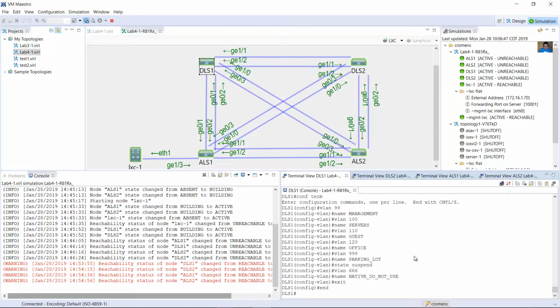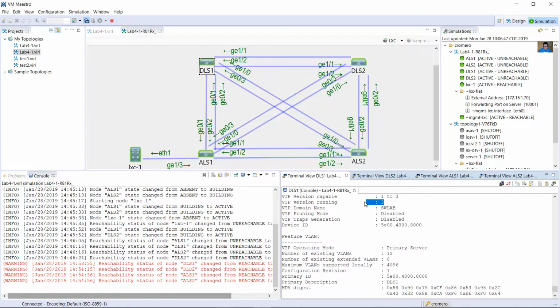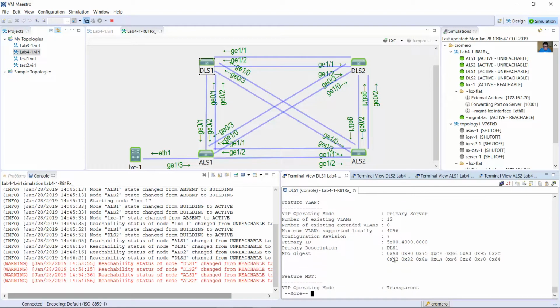And verify the VTP status for DLS1. Show vtp status. Okay, version 3, domain name. This is the primary server, and this is the ID for this primary server, that matches with the device's ID. Okay.